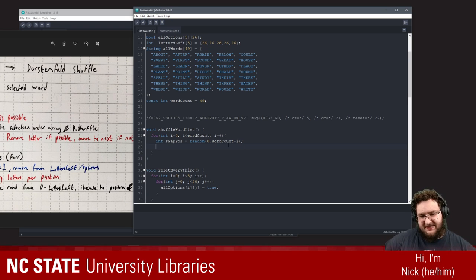We need to store what's in that position. I'm going to store what's in that position temporarily. So we're going to have a string temp, and we're going to set that equal to whatever is in that position. In this case, that would be allWords at position swapPos. So we've grabbed whatever the word was at that position.